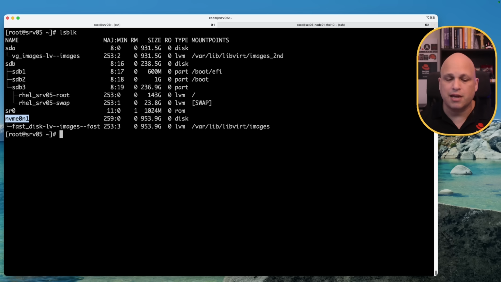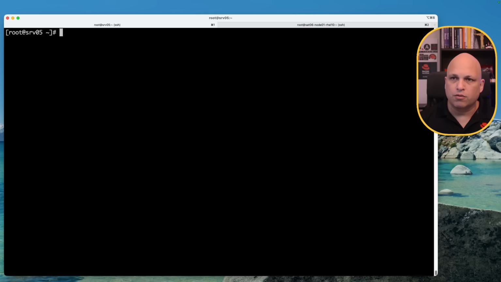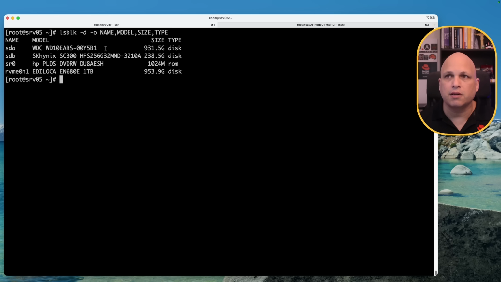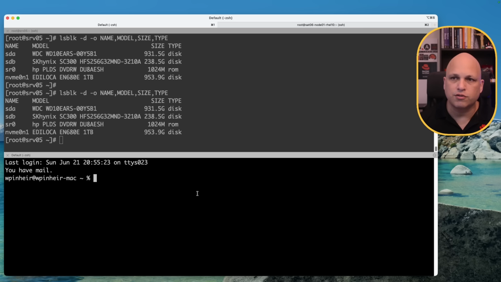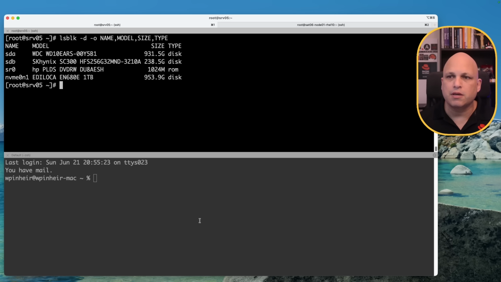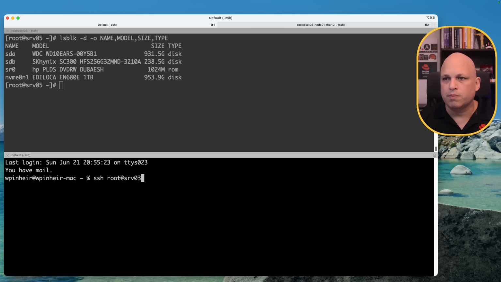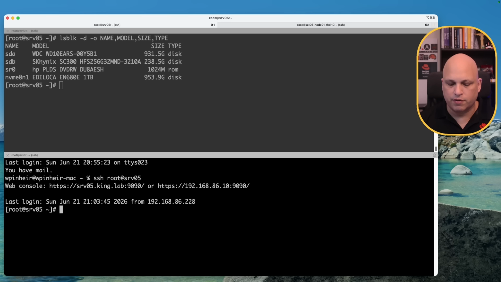The answer is yes. So let me start to copy and paste some commands over here. The first one will be indeed using lsblk. We can see -d -o, name, model, size, and type. And then you say, Wally, I have no idea what those flags are. So let me split my screen and log on to that specific server.